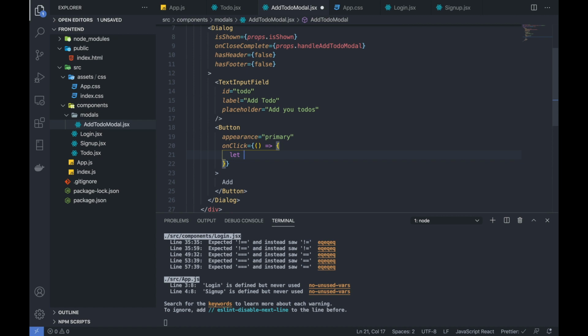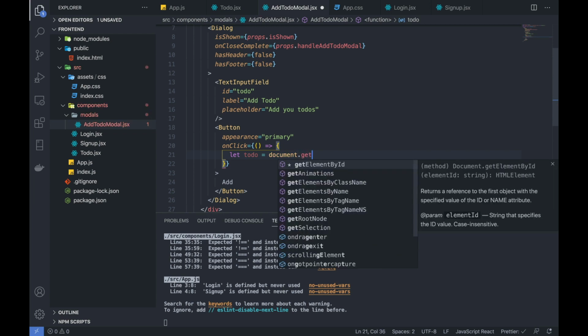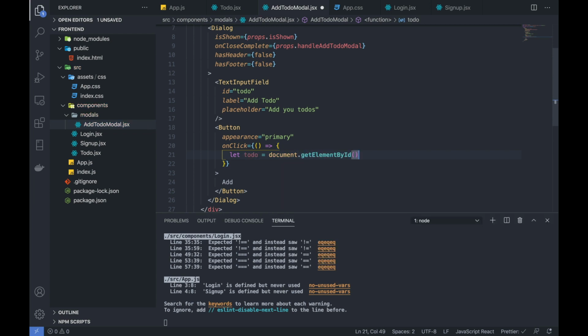So we'll say let to do is equal to document.getElementById, and our ID will be text field to do .value. We won't be doing an onChange method in this case because it would be very tedious, as it's just one single text box. So it's better to do it this way. Now we'll get the value.